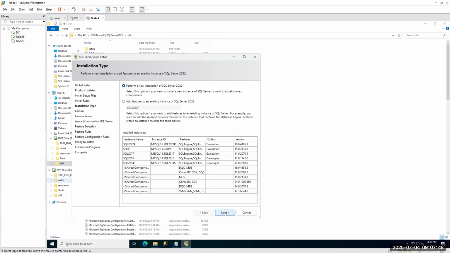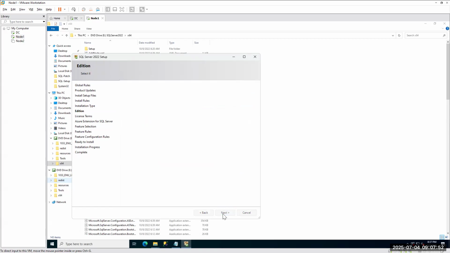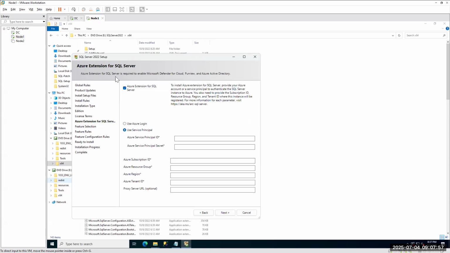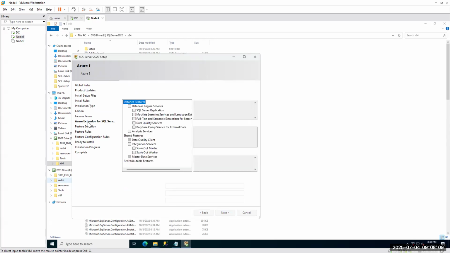Then click on next. I'm performing a new installation. I am choosing the evaluation edition only. Click on accept license, and I don't need to go for this one. Let it be, skip this one. I will talk about this in the Azure session, sir. Click on next. Don't go for the Azure extension, all this stuff.